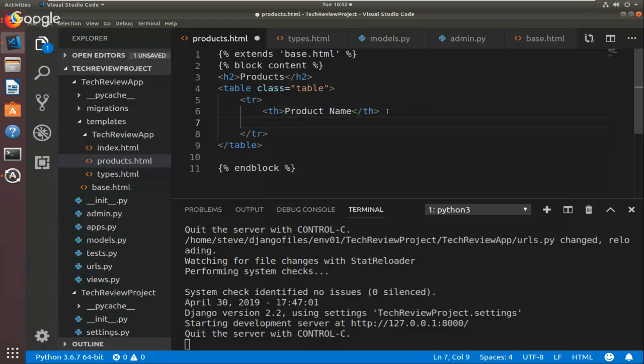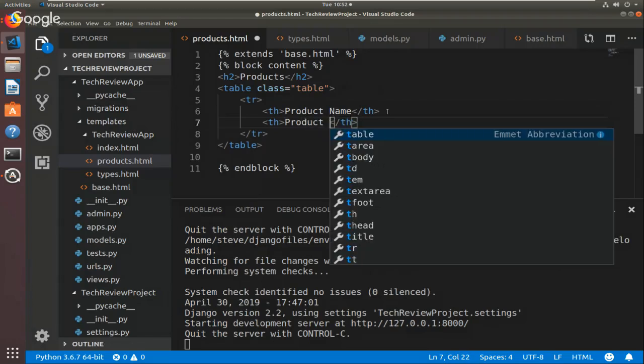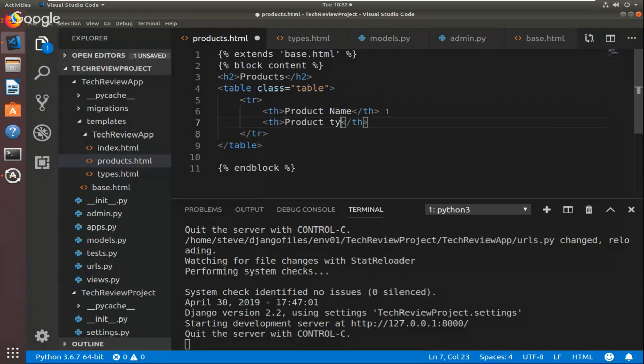What else? I don't want to display everything here. Is there a description on product? Type. I could do type, but well, let's do product type. See if that works. Do we want anything else? We're going to make a link eventually on this thing to the details. Let's just do that much.